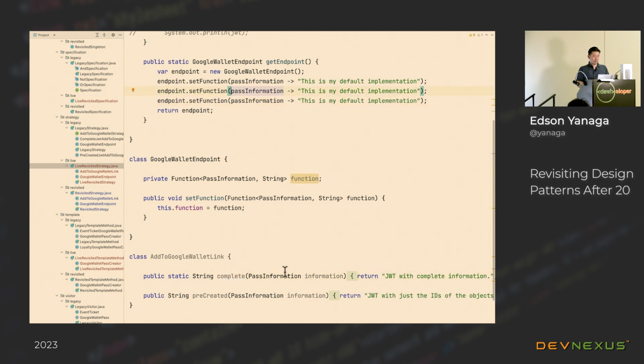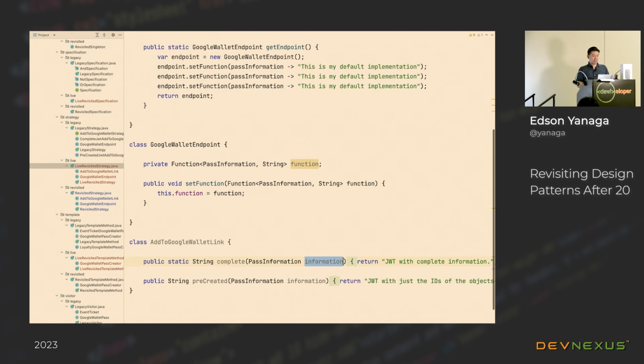So because they would have a pass information, look at the signature. It doesn't matter the name, just the types that I'm receiving. I'm receiving a pass information and returning a string. So I could do what? I could call this class, add to Google Wallet link, and call complete. Right? I'm using a method reference. I want to use this particular static method, so I'm using a static method reference. But this other one, this is my default implementation, and I want to use this other method, pre-created one.